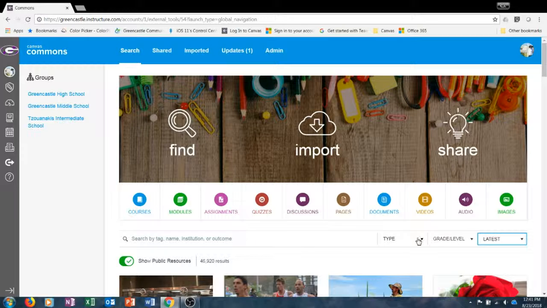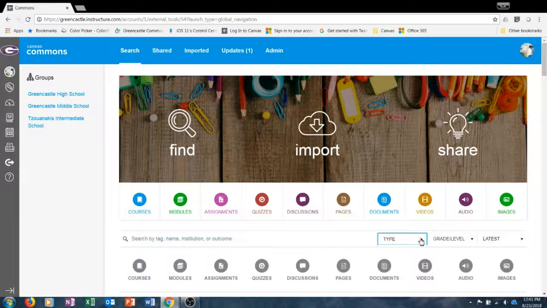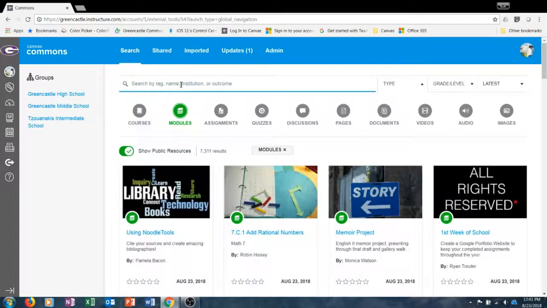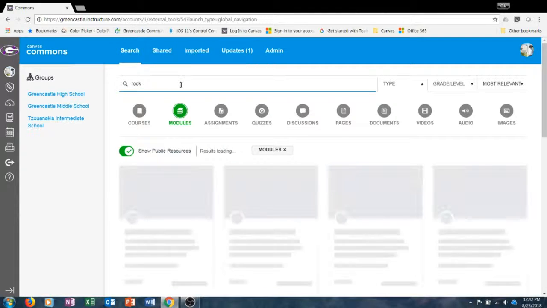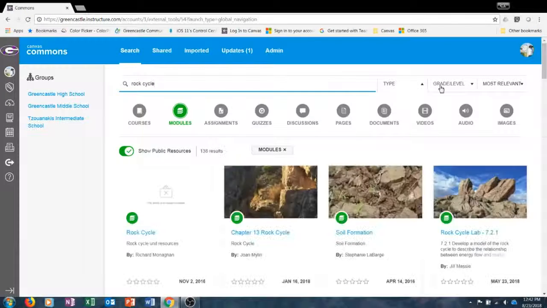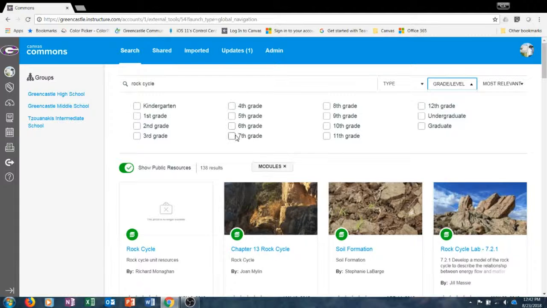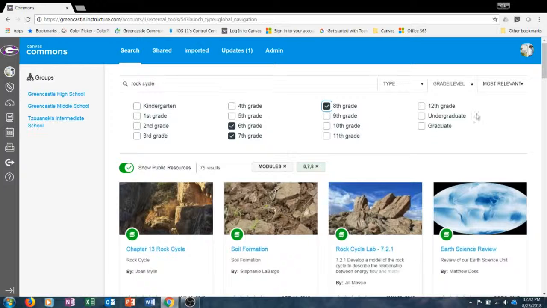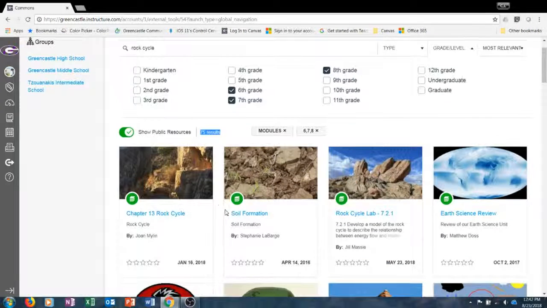So I am going to search for something here just to demonstrate a couple of aspects of the Commons. I'm going to search for a module, and I am going to search for something on the rock cycle, and I am going to choose that I want it to be middle school level, so I'm going to search 6th, 7th, and 8th grade, and I am going to choose by the most relevant. Now I can see right here there are 75 modules on the rock cycle that are associated with middle school earth science.